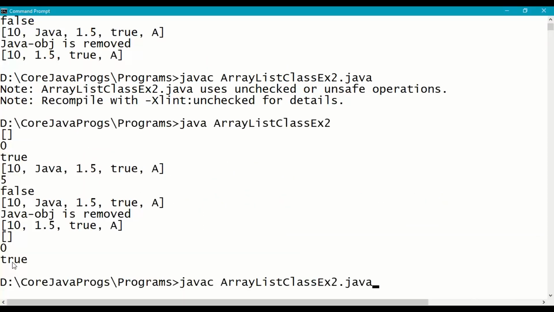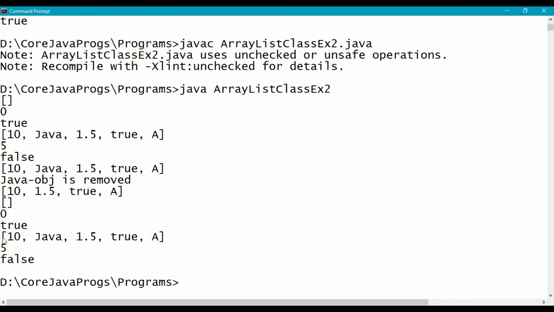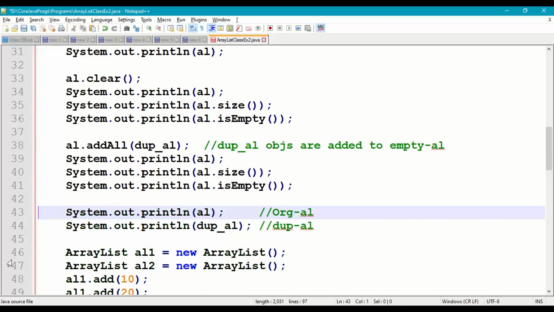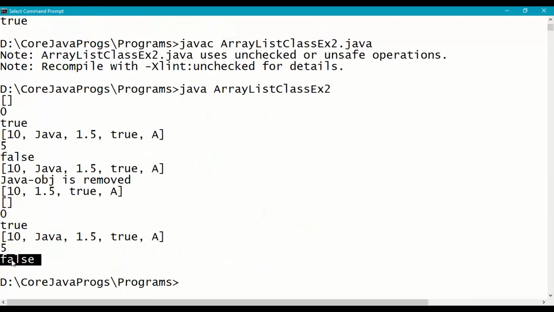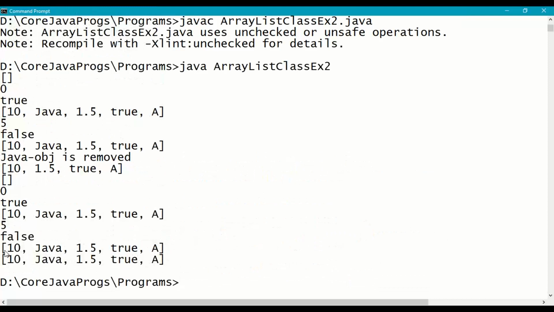So save this, recompile, rerun. If you see the last three outputs, again we got the original ArrayList size is 5, isEmpty false. Next, once again we will print the original ArrayList and duplicate ArrayList. In the original ArrayList we have 5 elements, in the duplicate ArrayList also we have 5 elements. Just for verification, recompile and run. Original ArrayList 5 elements, duplicate ArrayList same 5 elements.